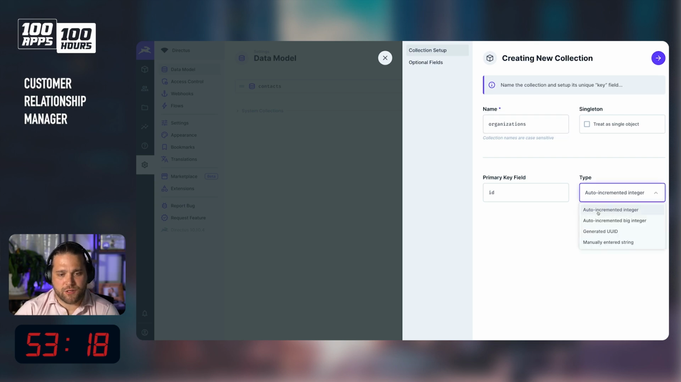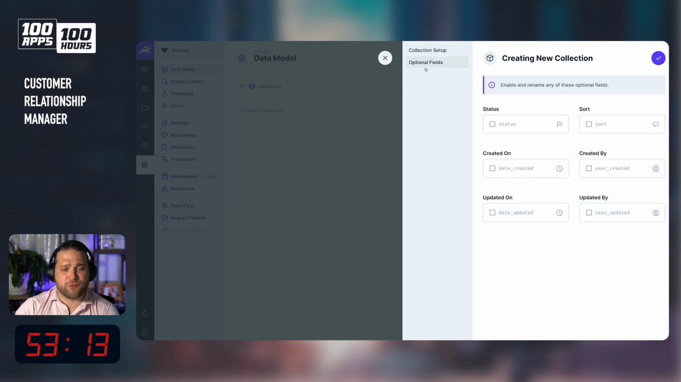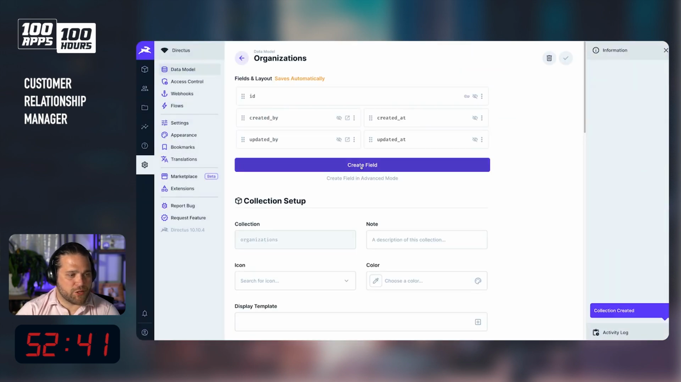So we'll have organizations. Again, for the primary key, I'm going to use ID and just use generated UUID as the type. And again, I can change created at. I could change this structure for these system fields to be whatever I want. Created by, date updated. That's going to be updated at, if I can actually spell. And we'll use this one as well and call it updated by. Great. Okay, so now we've got an organization.